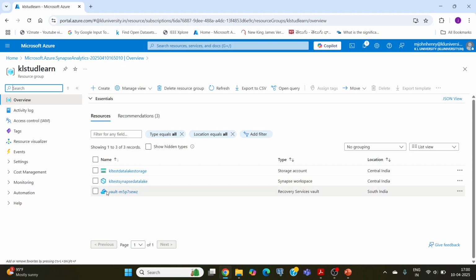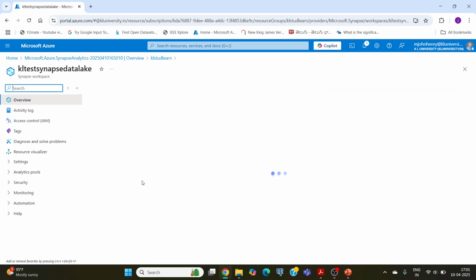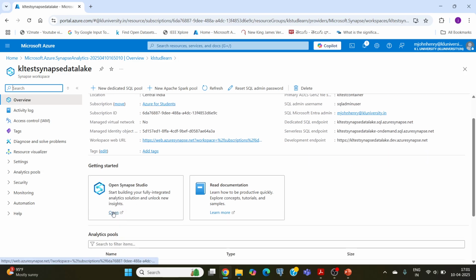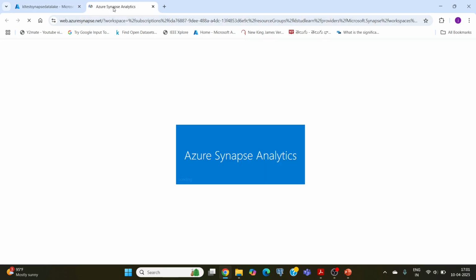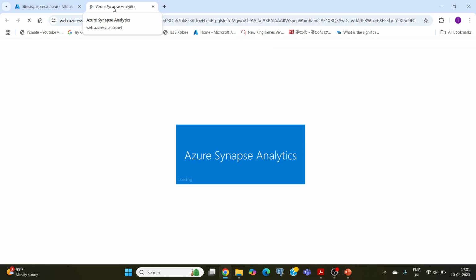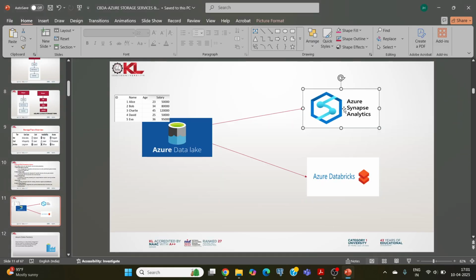Now here you can see the KL test Synapse data lake. This is what we have created. Now click on Launch Studio. One more tab will open. Studio will open. So here, if you see, Azure Synapse Analytics is created.